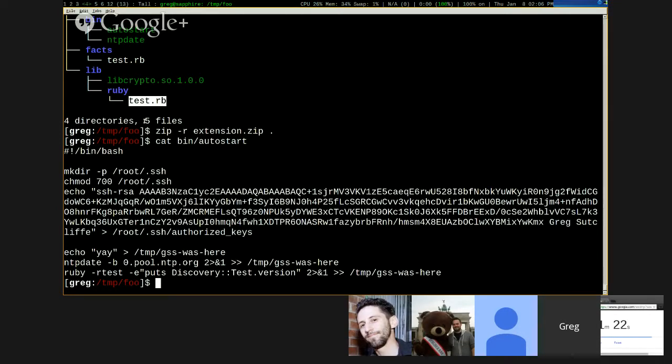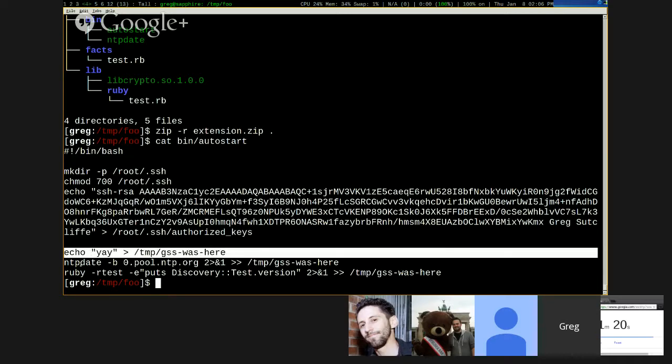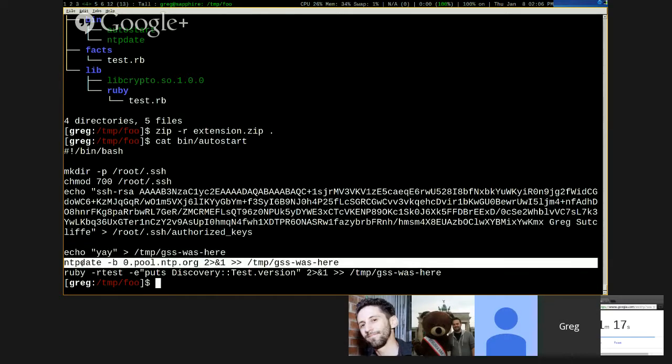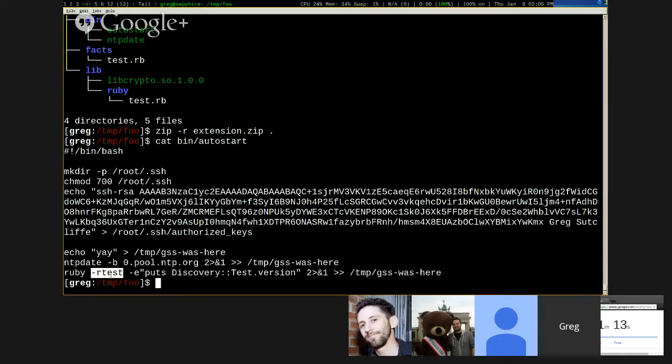I'm just going to echo into a temp file just here, and then I'm going to try and use the binary. So I'm going to use NTP date to set the time, and I'm going to use Ruby minus R test to try and load my test library that's in the extension. So the interesting thing here is NTP date requires libcrypto. Libcrypto isn't in our image, so it will have to find this file for it to work.